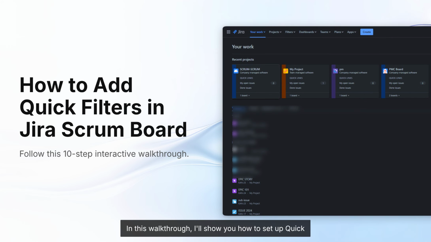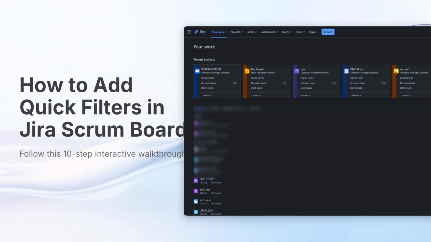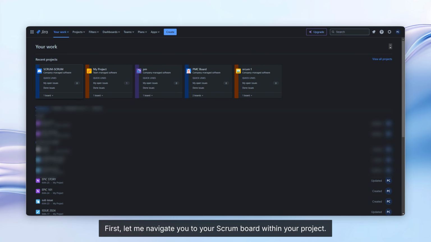In this walkthrough, I'll show you how to set up quick filters on your Scrum board, so you can easily sort and view specific issues at a glance. First, let me navigate you to your Scrum board within your project. This is where we'll be setting up your custom filters.